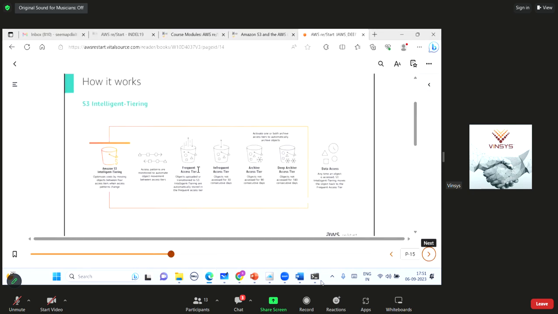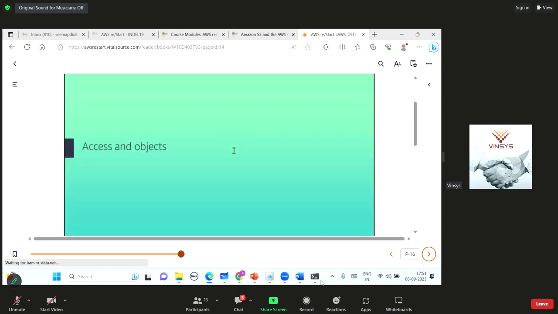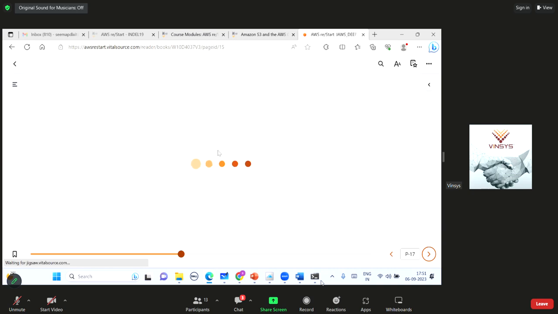So this is how it works. Frequently accessed objects will be uploaded in S3 Standard. If they are not getting frequently accessed, objects not accessed for 30 days will go to the infrequent access tier. Objects not accessed for 90 days will go to the Glacier tier, and if it is more than 180 days, it will go to deep archive.